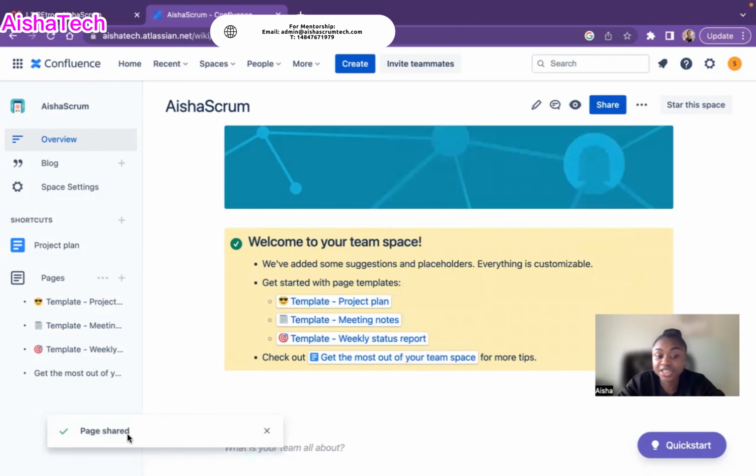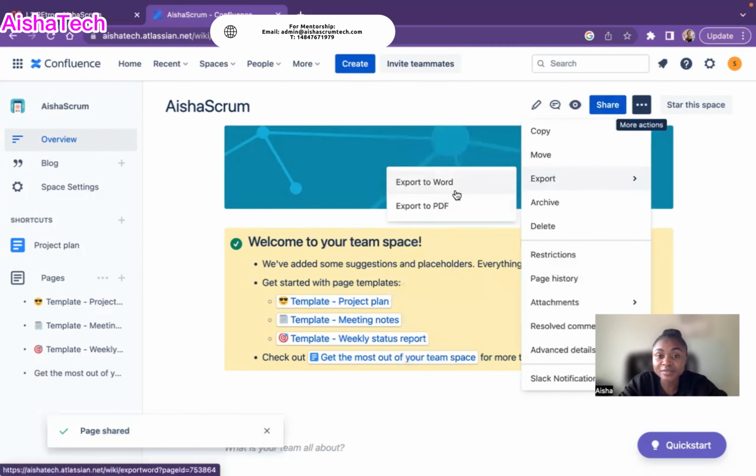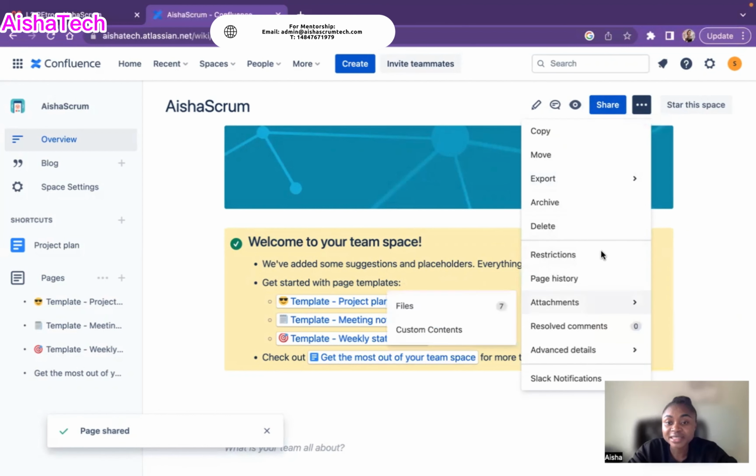So then page shared, I've sent it to them. So now that person can basically come in and see it here. And when I click on the 3 dots, it gives me more actions, right? So then I can copy, I can move this space around, I can export to Word, PDF, I can do all of that in this space. I can archive it. I basically can delete the space if I no longer need it.